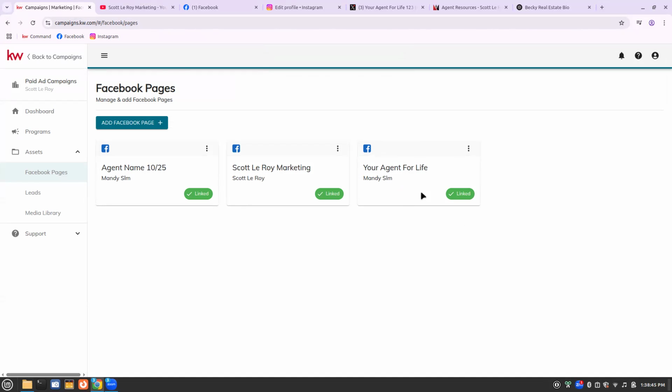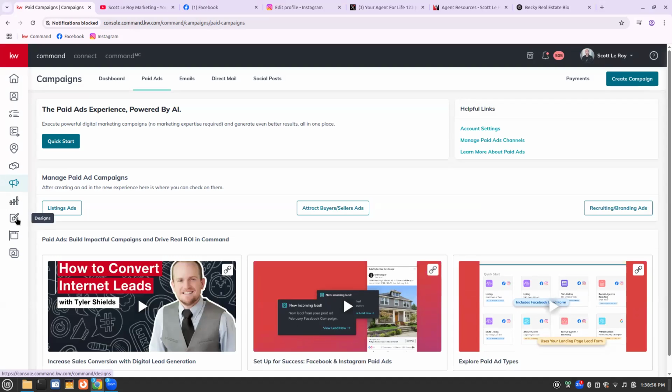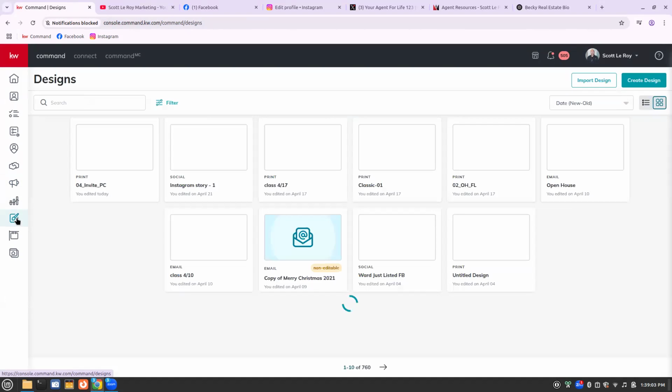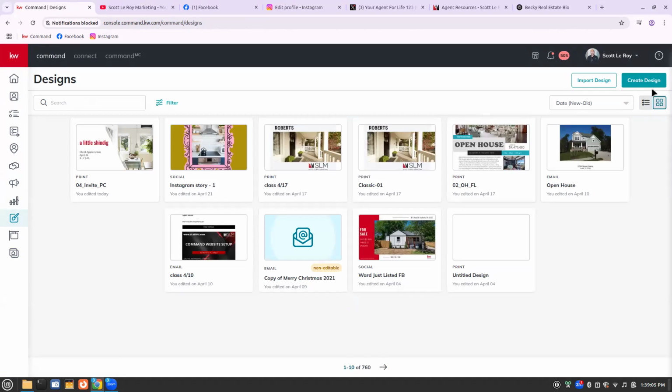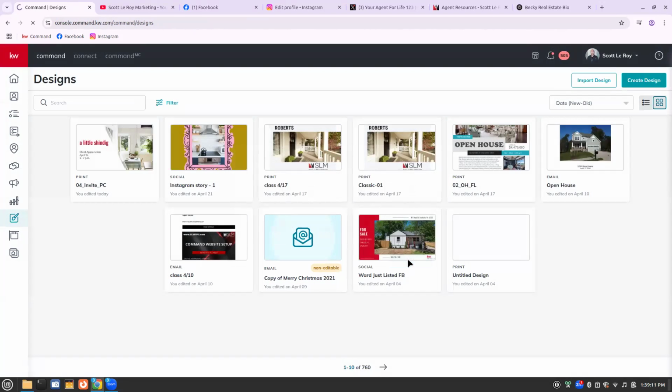Now I'm going to go over some free resources for you to be able to create content for those posts and ads. The first place I'm going to go is back to Command. A great resource here is under the designs tab on the left-hand side. I'm going to click designs, then click create design in the top right corner. Then I'll click social post right here and click next.